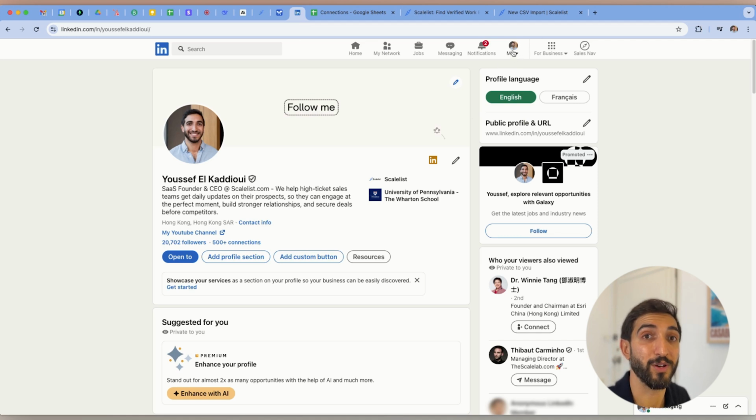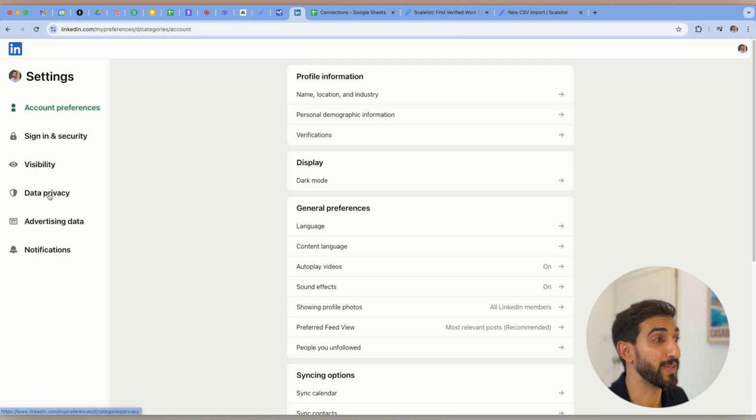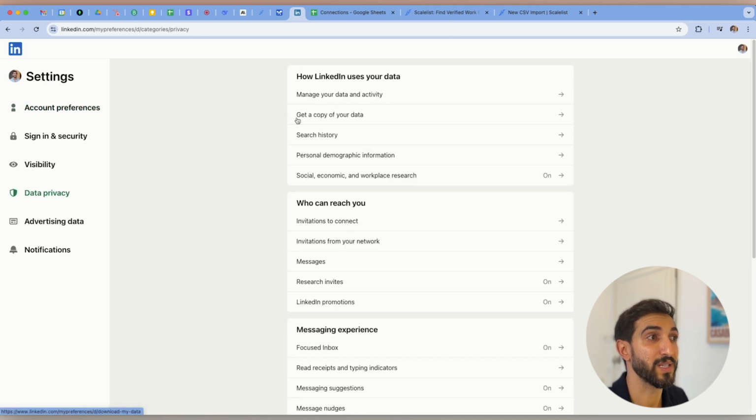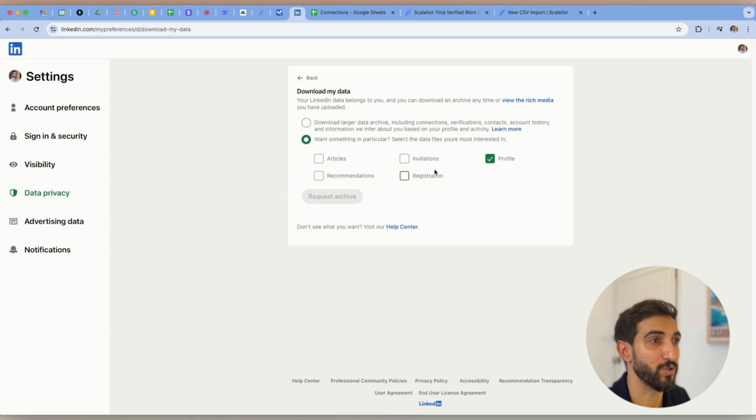Click on your profile on the right-hand corner here, then go to Settings. Once it opens the settings, go to Data Privacy, and you'll see here a section that says Get Copy of Your Data. So when you click on it, it'll ask you to request the type of data you want. I've already done a request, but I'm going to show you how you can do it as well. So request a new archive for myself.